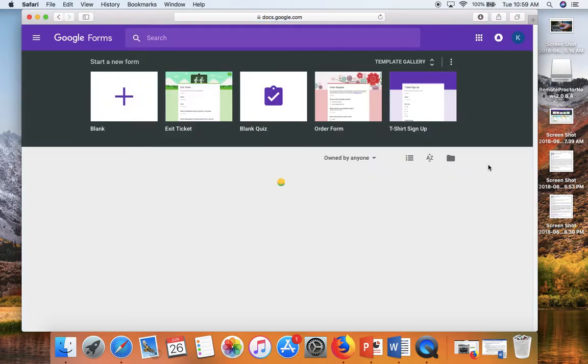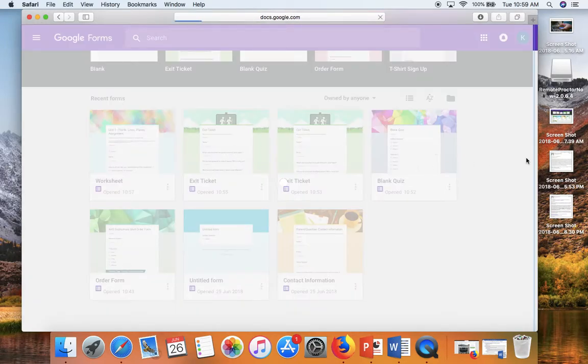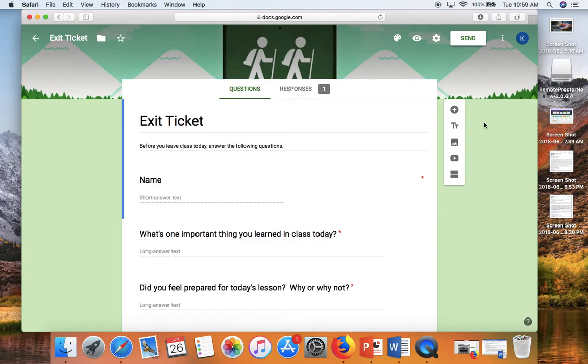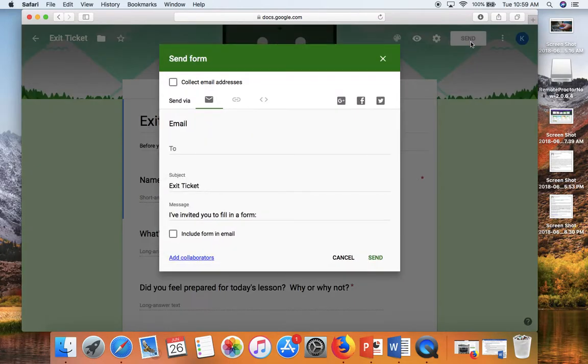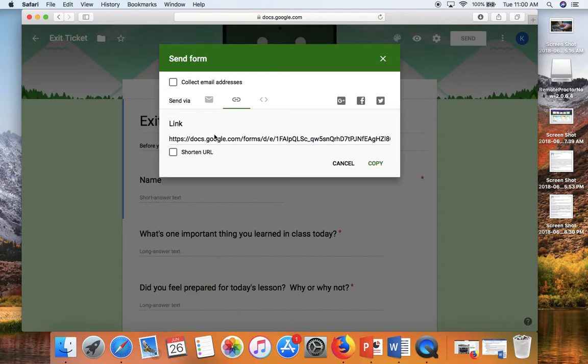So after you've created whatever it is that you want to create and you go to share that with your colleagues or your students or whomever, let's say that I want to share my exit ticket. Up at the top, I would click the button that says send. And then this allows you to send via email, via a link, or by embedding it in a website. So let's say that I just want to give my students a link and I want to shorten that link. I could copy that link and then distribute that however you normally distribute links to your students, whether it be airdropping that link, writing it on the board.